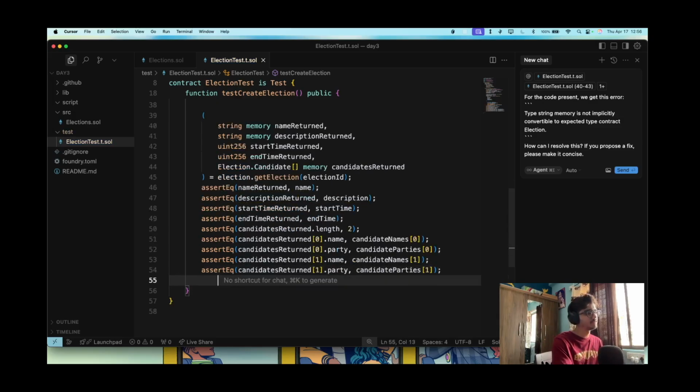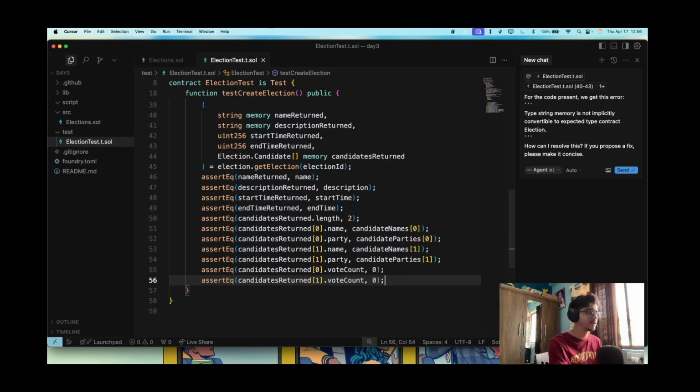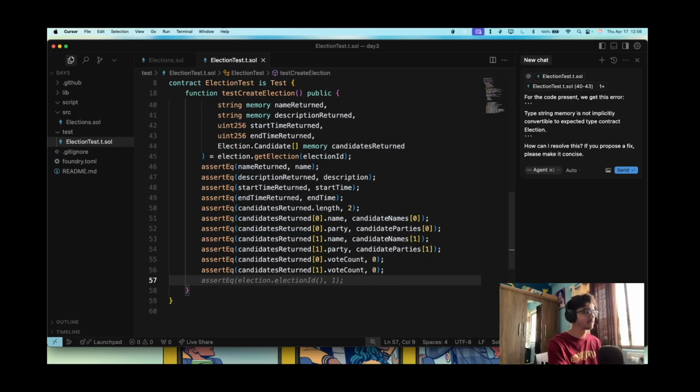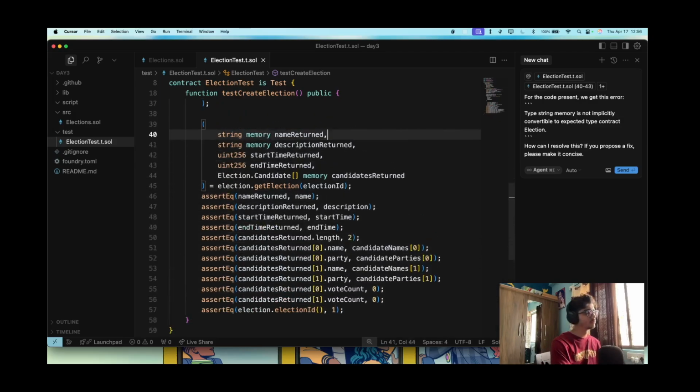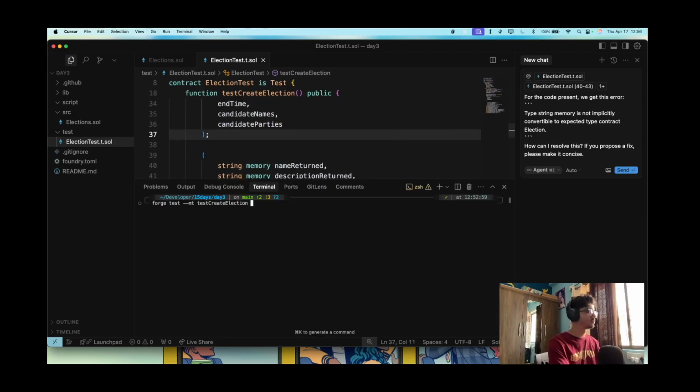So we can test everything here. So AI is very good at writing the tests for any kind of contract that we have given. Election ID will be 0. Okay, or 1, I guess. Yeah, it will be 1. Yeah. Okay. Cool. Let's call this function now.